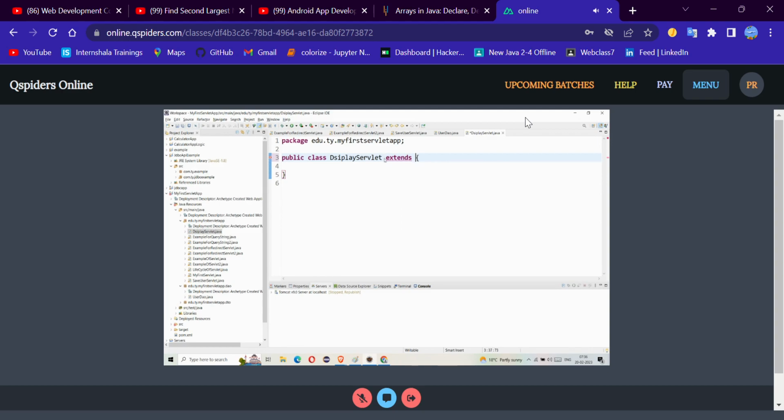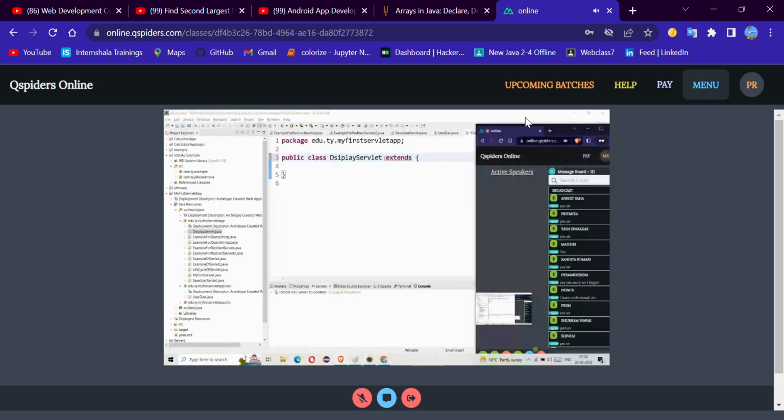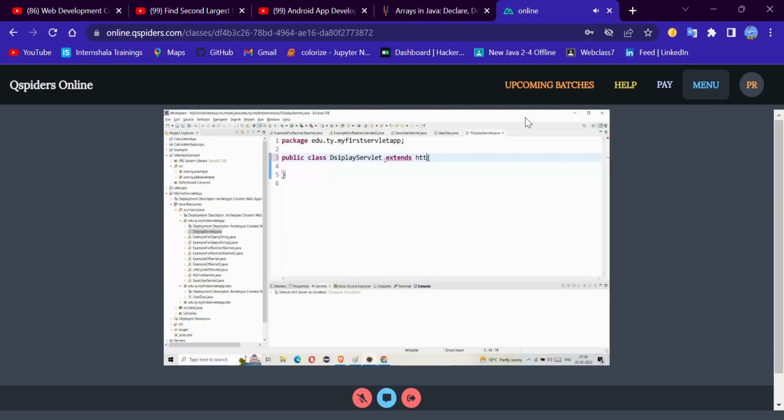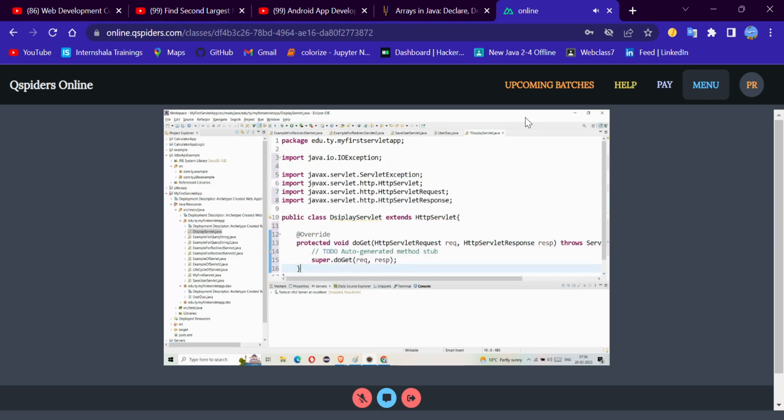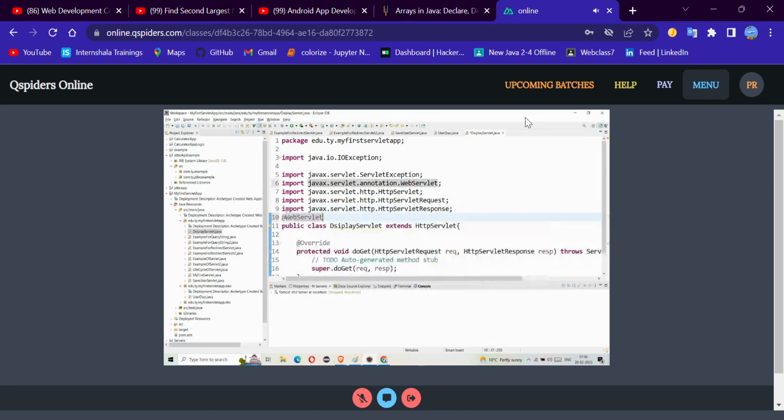Okay, so I'm going to extend this class by the HTTP servlet. Okay, so it is a class. Then I will provide an implementation for the doGet method. And I will just configure it with an annotation, @WebServlet is the annotation we need to use, and then I will use the display.